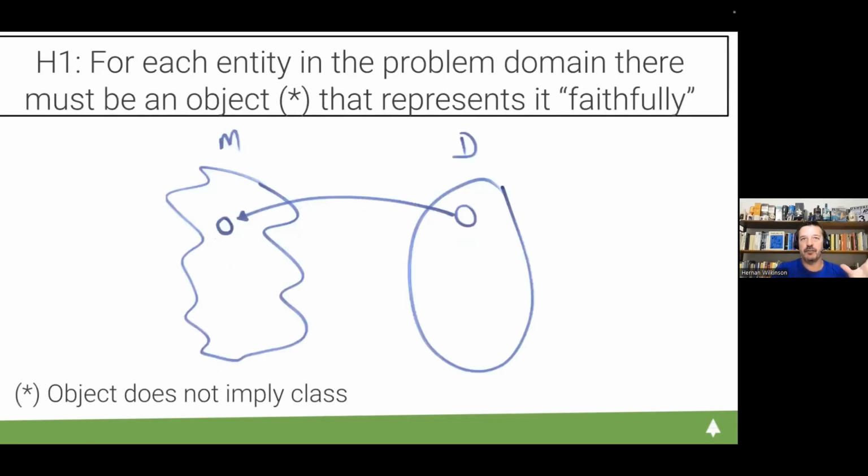So first heuristic: for each entity in the problem domain, there must be an object that represents it faithfully. And when I say an object, I'm not talking about a class. Sometimes you need a specific class and sometimes you don't. For example, if you had to represent a fraction, it has a numerator and denominator, but you don't need a class Numerator and Denominator. The numerator and denominator of a fraction are numbers, integers, so you can use that class already to represent numerators and denominators.